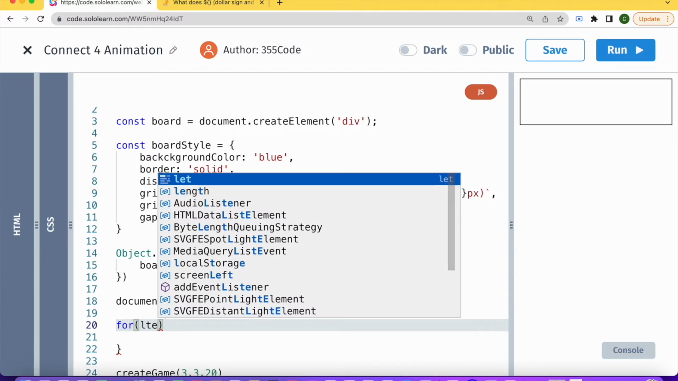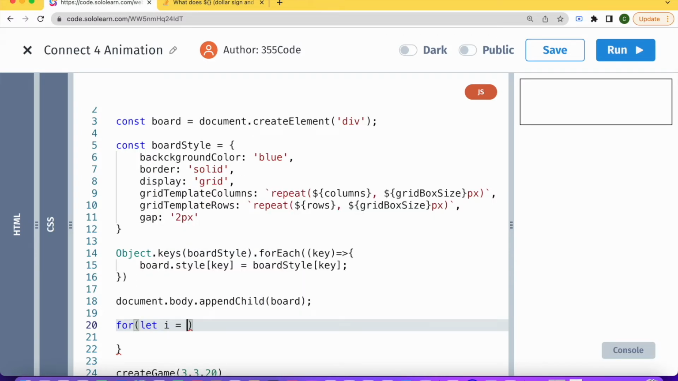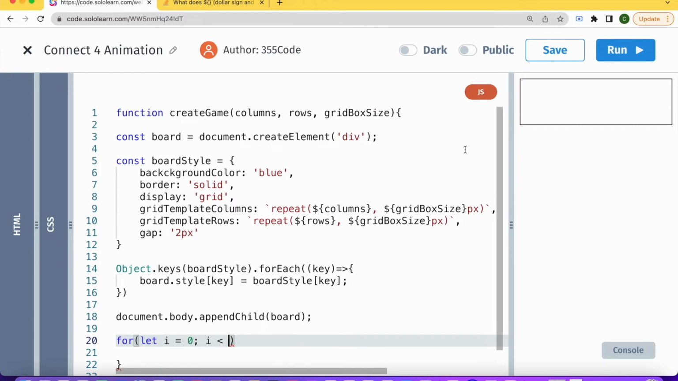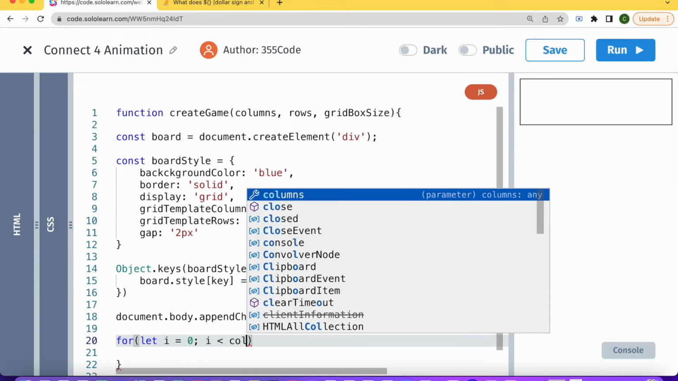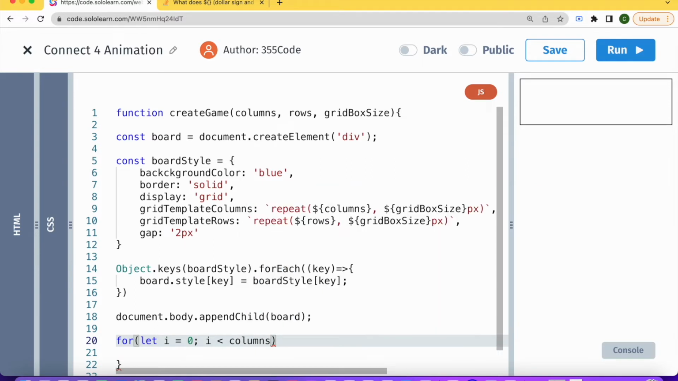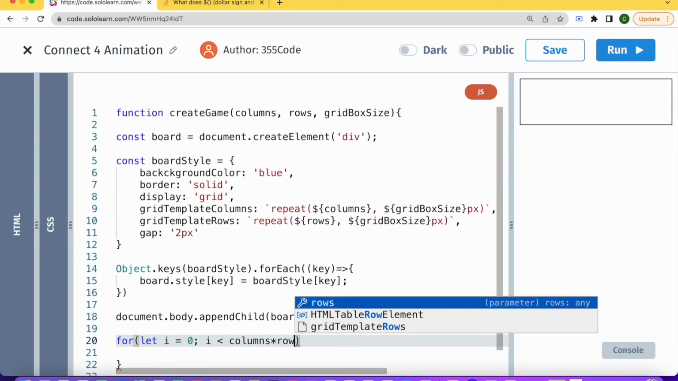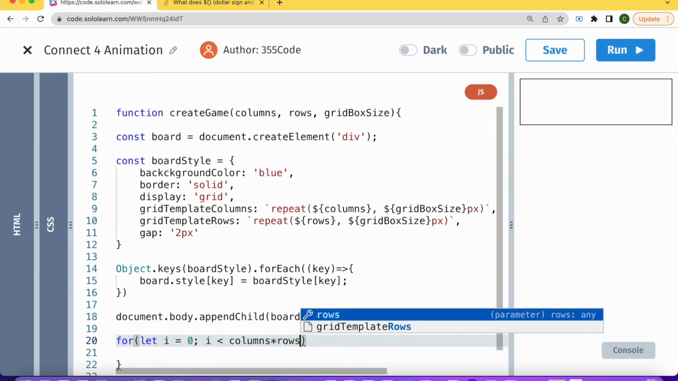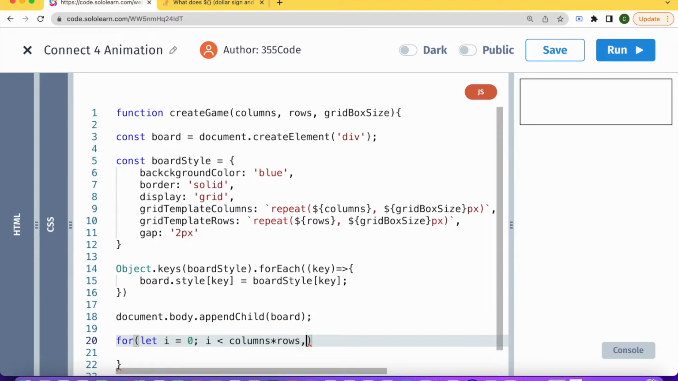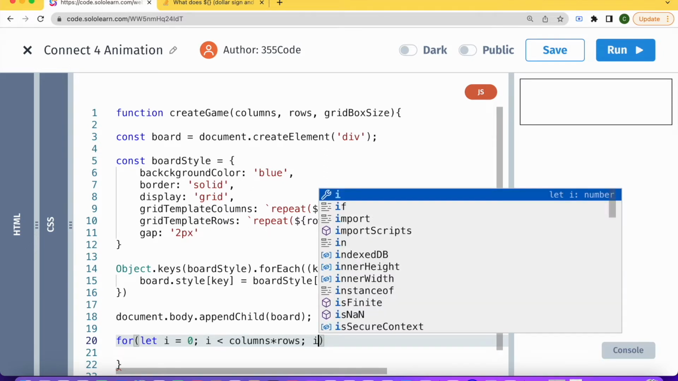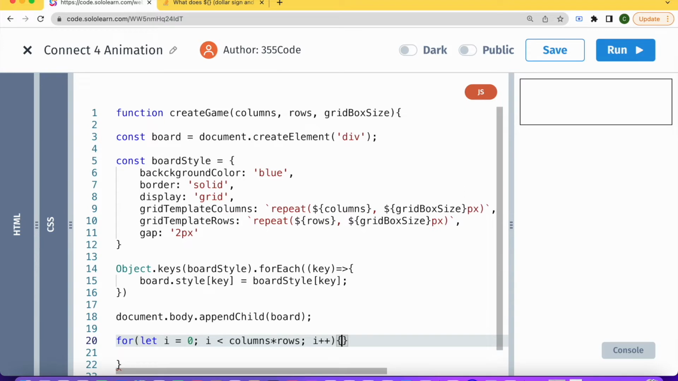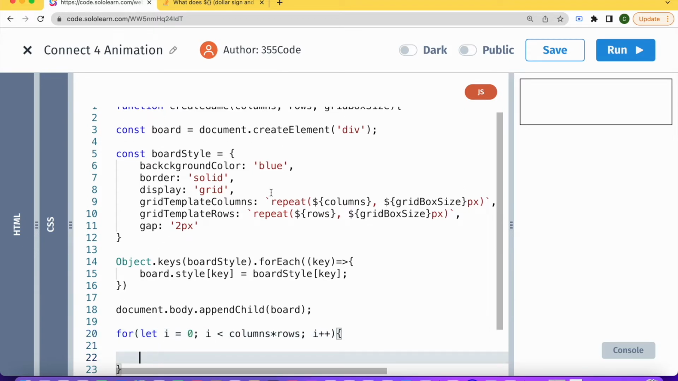Just a simple setup, so let i equal 0. And then as long as i is smaller than, here we're going to be using the variables that are passed down in the parameter. So that's columns multiplied by rows. That's how many times we basically need to run through this loop and place grid boxes. And then just i++. And what are we doing inside this loop?